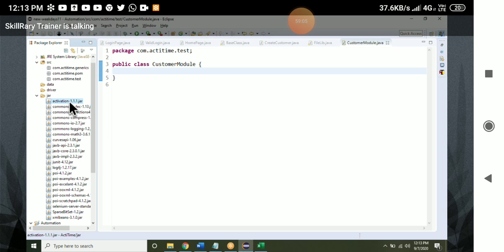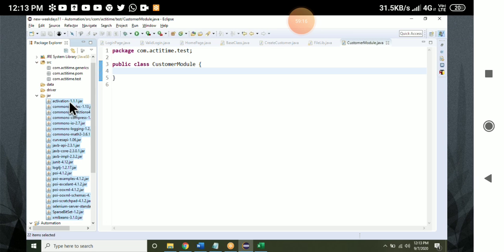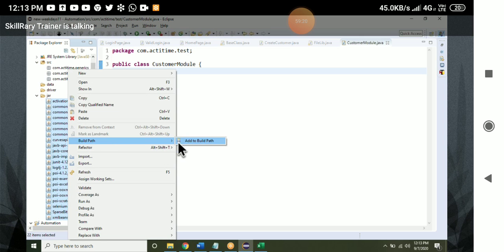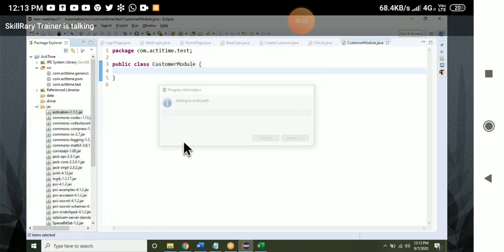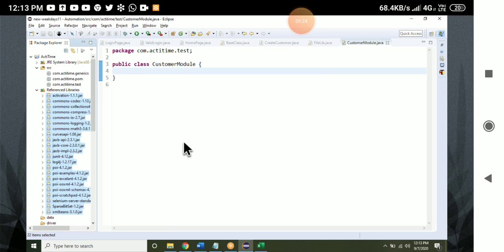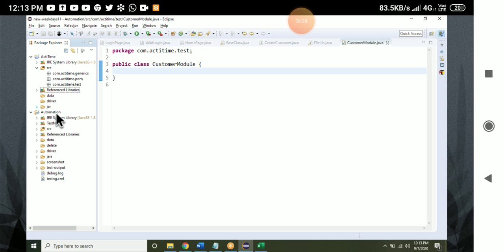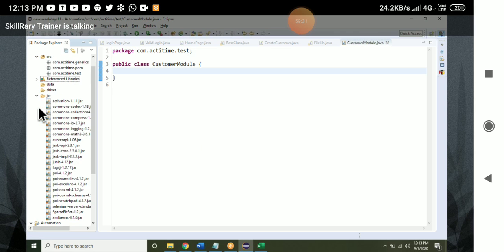Now I should add all the jars to the build path. In one shot you can add them. Click the first one, press Shift and the down arrow. Done. Next, right click, go to Build Path, Add to Build Path. Done. All the jars are added.